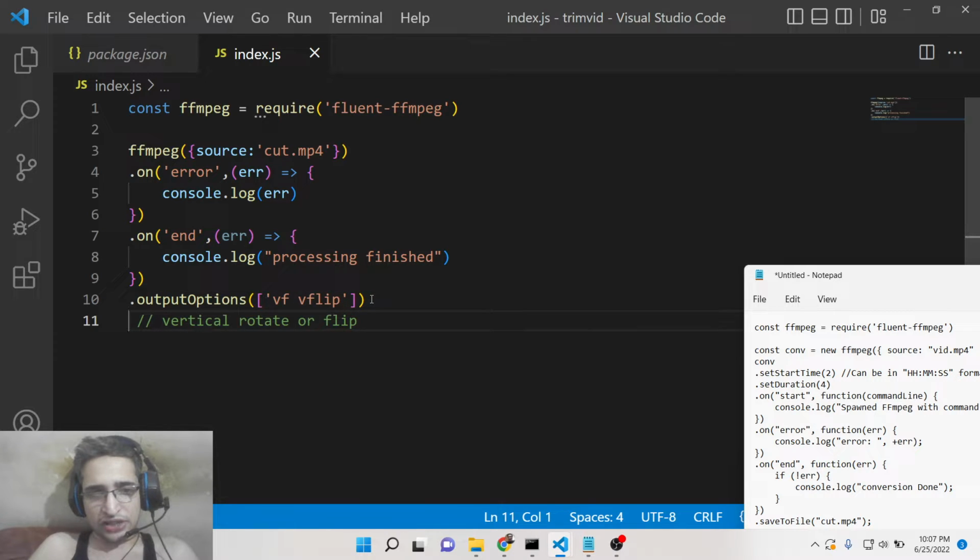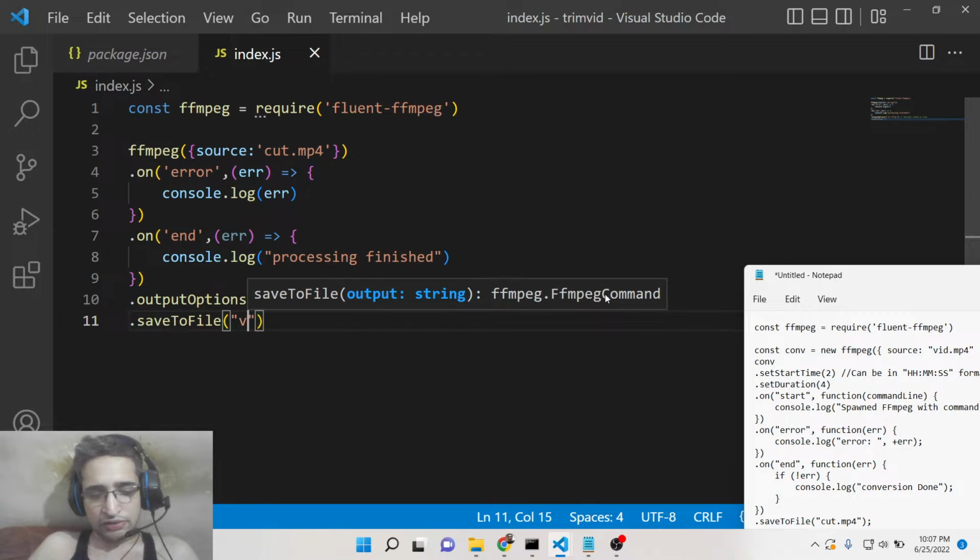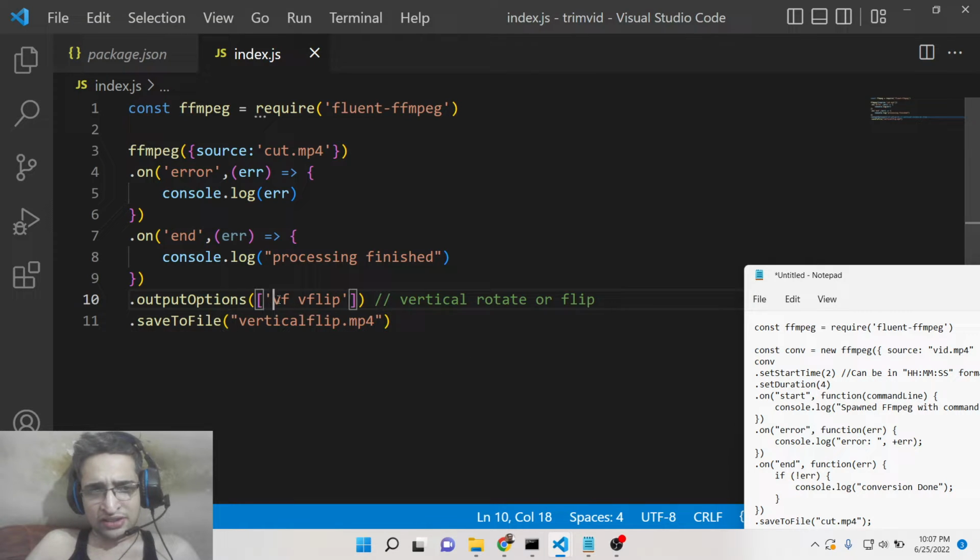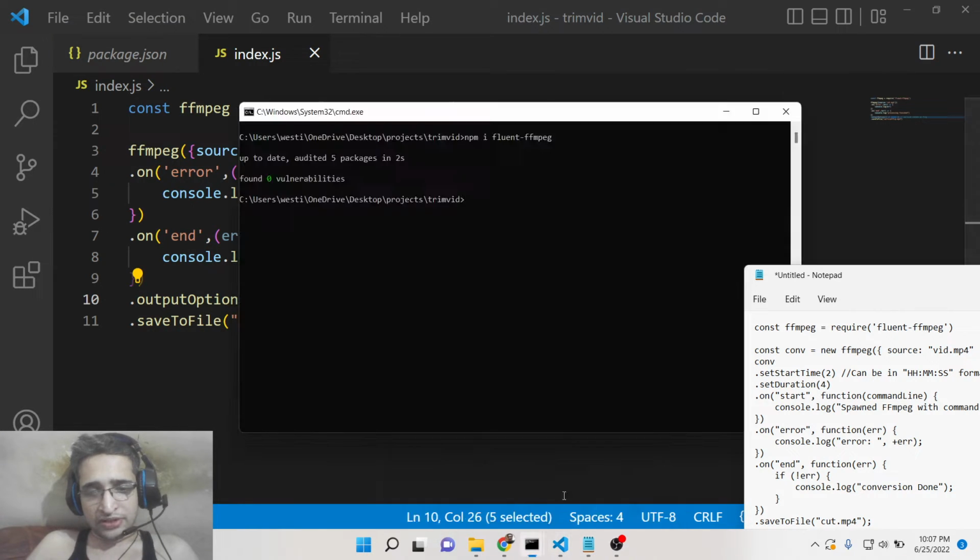After that, we need to save this video inside our location. So we will call saveToFile, and here we will call it vertical-flip.mp4. That's it. This is the main part, the logic part. We are applying the vertical filter to the video. There is a space, and then we are writing the filter name which is called vflip. It is that simple.